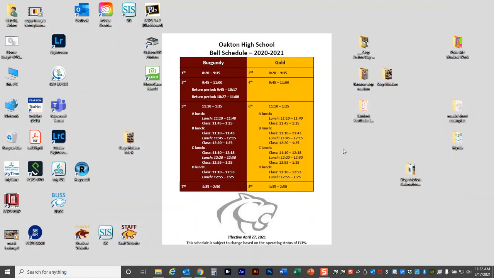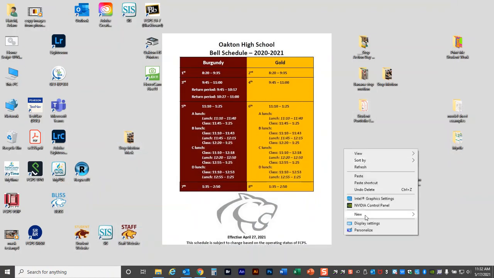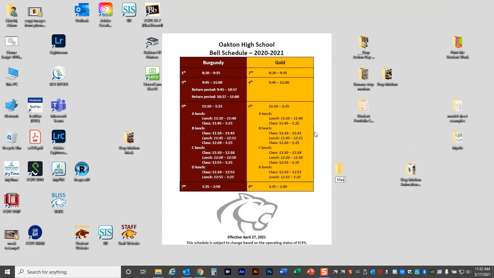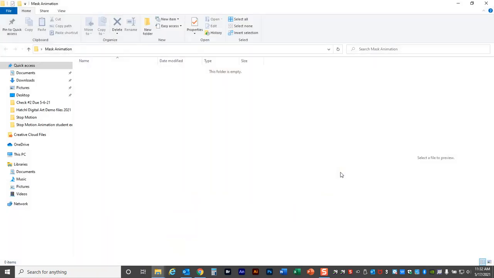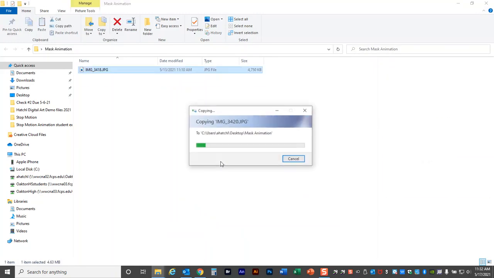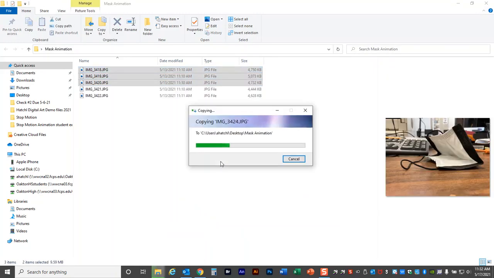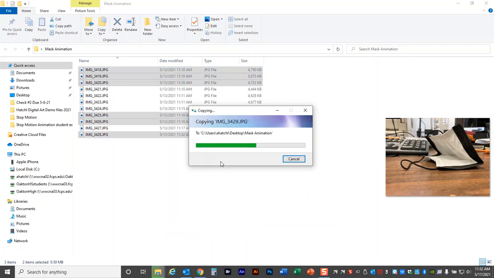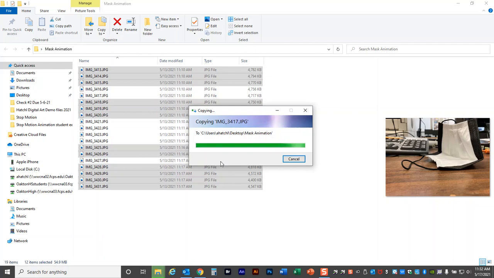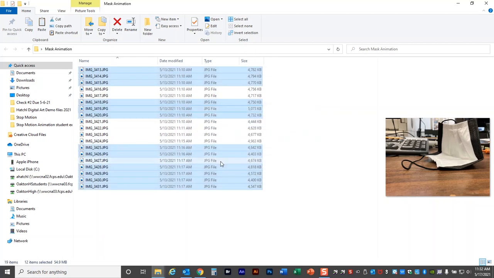I want to make a folder. I will right click and ask for a new folder, and I'll just call it mask animation. And it's a test. It's not any great shakes, but here's what we have to do. We're going to right click and we're going to paste those images. It's going to take a little while. But fortunately, one of the things that's nice about this is as soon as we have the images pasted in, we can pretty quickly turn them around into a stop motion video clip.